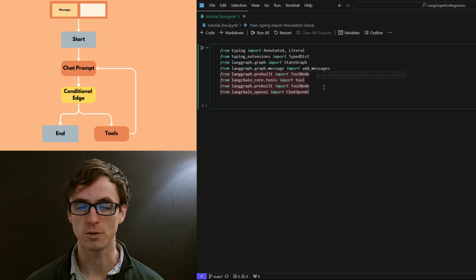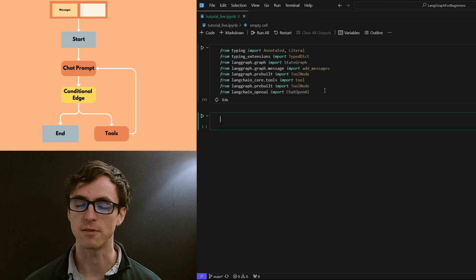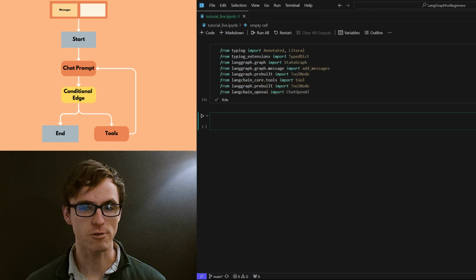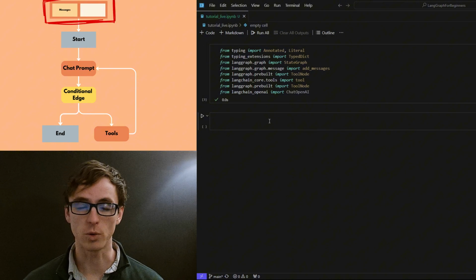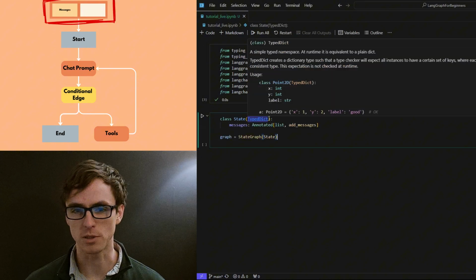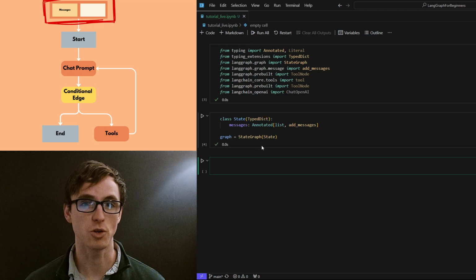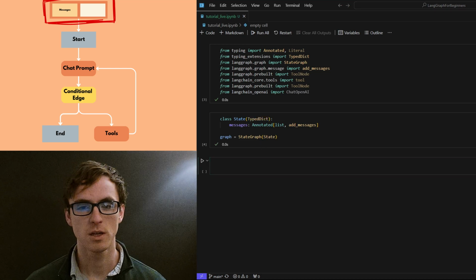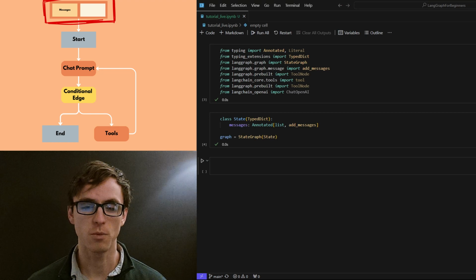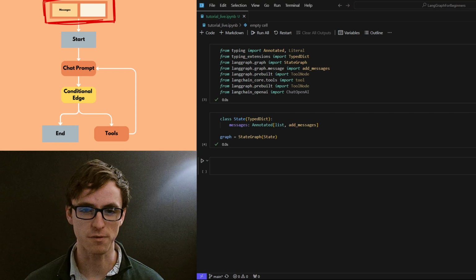First, we need to import all the classes and functions that we'll need for this tutorial. We're then going to create our graph state, where we store all of the inputs, outputs, and variables we're going to need to access during the graph execution. We can then create our graph with this pre-built state graph class.